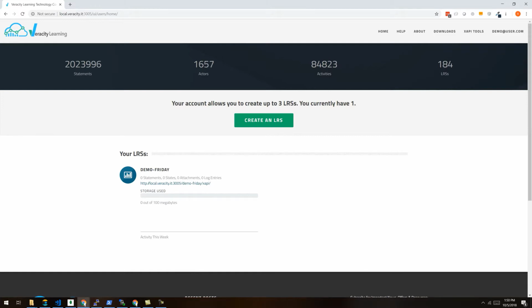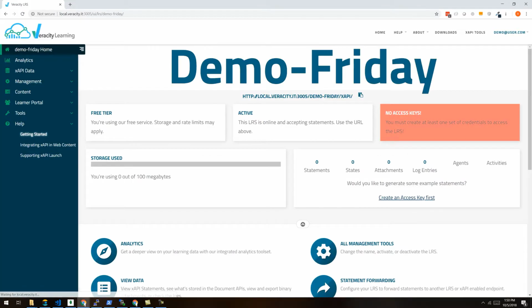This account is kind of in the free tier, and so I get 100 megabytes. I see that I've not used any of that so far. That's great. No statements, no attachments, nothing. This is a blank, empty database. First thing you'll see when you click on that to get into the management UI for the LRS is that we don't have any access keys. So today all I'm going to do is post a single statement into this database and then look at it.